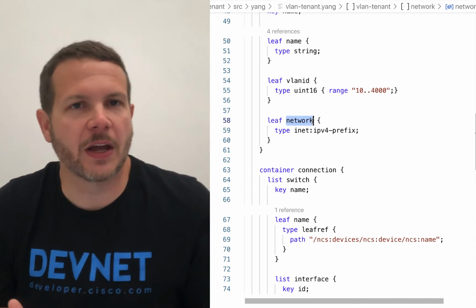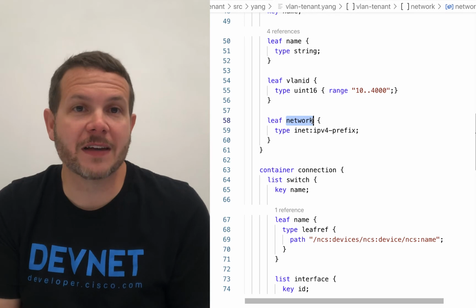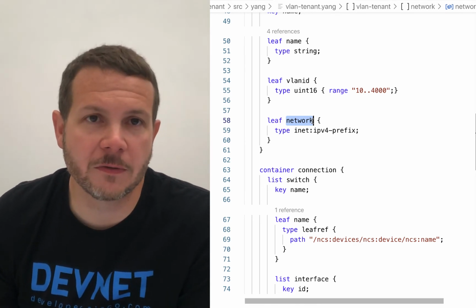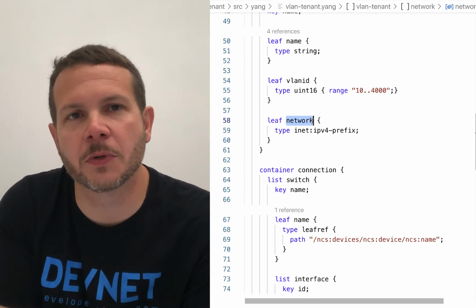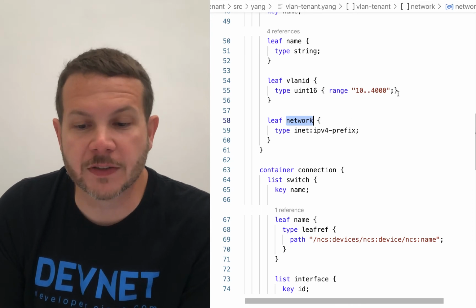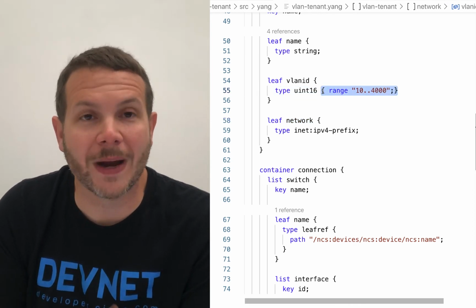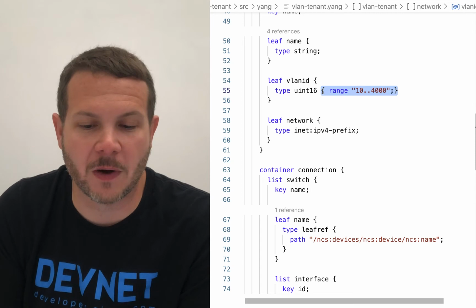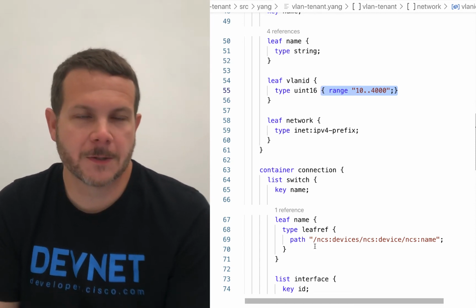.13/29 isn't an actual network address. And so by specifying that this has to be an IPv4 prefix, the model will make sure that the inputs are all valid. Other things like our VLAN IDs, we were able to put in our range to specify what we actually wanted, and our leaf references.